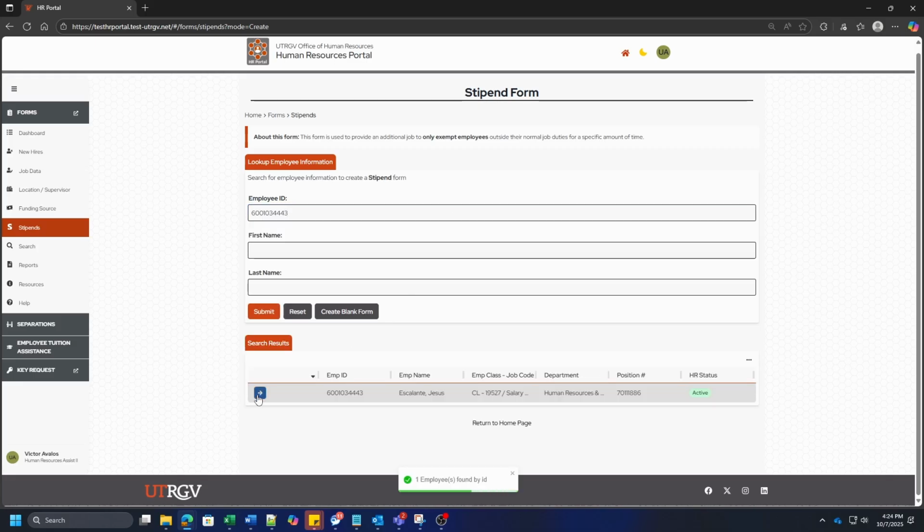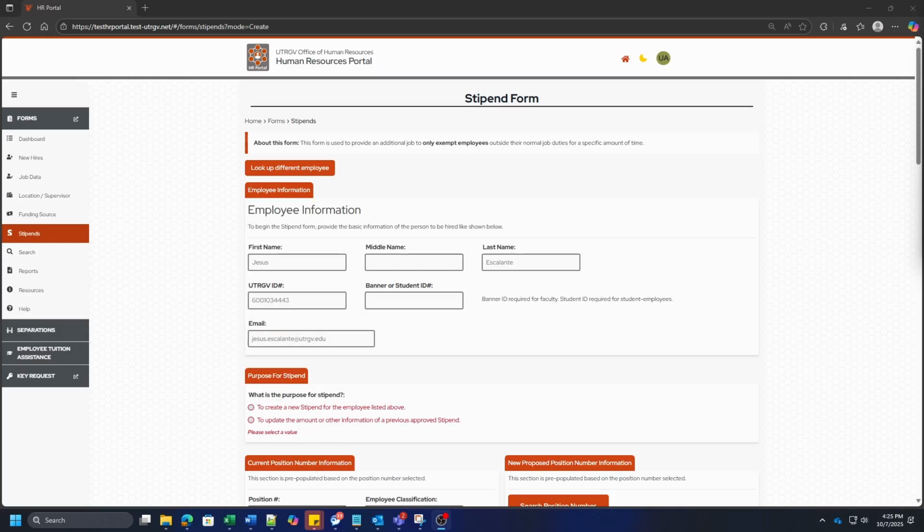And then you will be prompted with a table indicating the employee's information, as well as a blank stipend form to select. In this instance, we will select the employee's radio button and create form. First, the form is used to provide an additional job to exempt employees outside their normal job duties for a specific amount of time. Then review the employee information section.